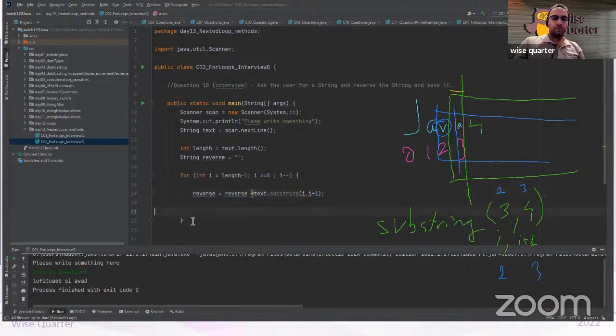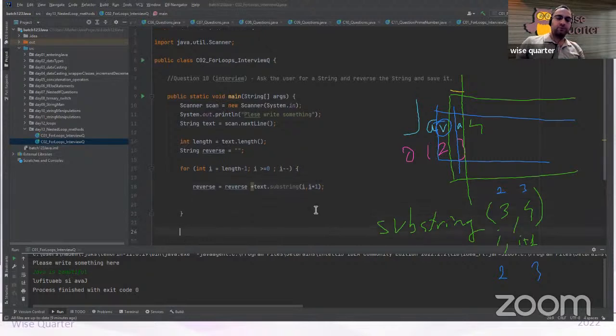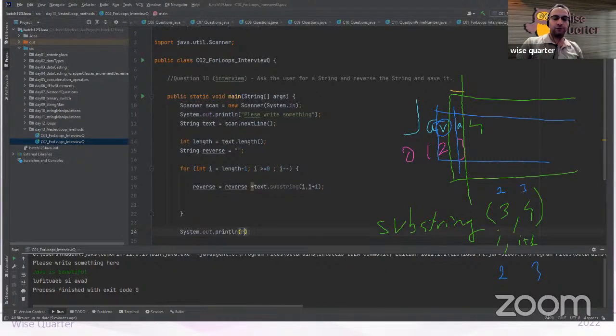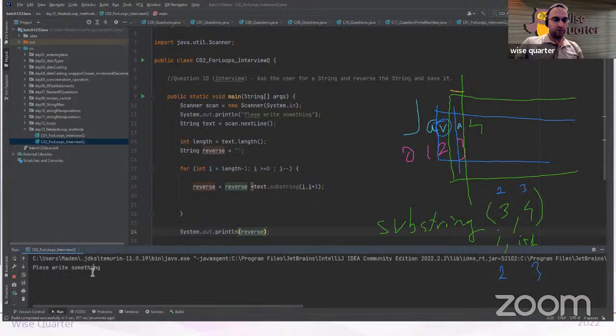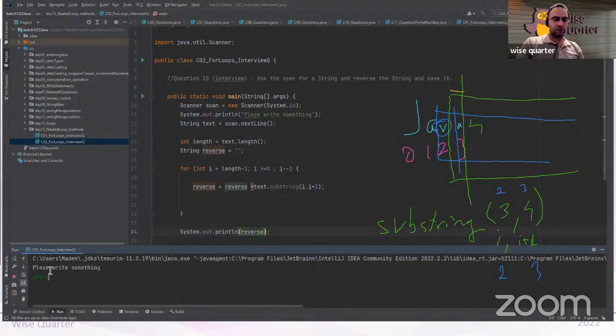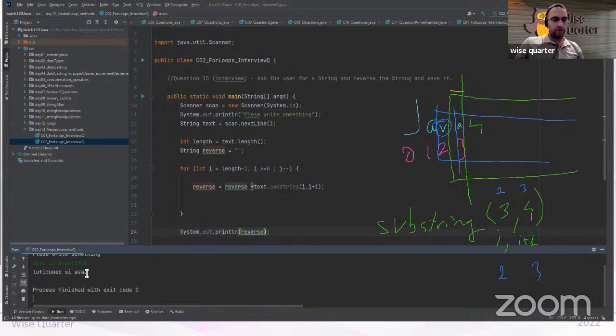Let's see. And one more thing. The question did not ask us to print the result, so you do not need to print it. But if you want to see whether it is working or not, I prefer writing the reverse. Okay, first I will write Java. Oh, it's working. Let's use a longer one. Okay, it seems perfect.